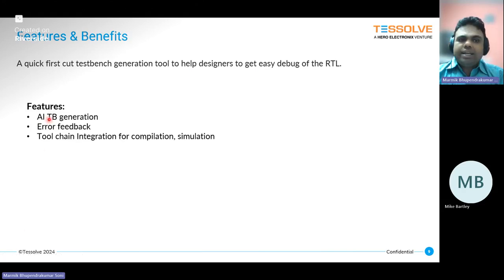So the features are AI test bench generation, so there is no need to write any test bench for the basic initial test at the RTL end. It has error feedback. Whatever error the compiler throws, the same is used for reprompting, so no manual prompts are required. The error generated by the tool itself is given to the AI model, and it generates the correct test bench after that. So the tool chain integrates the AI model and the compiler, and we also have the feature to view the waveforms with the simulation.